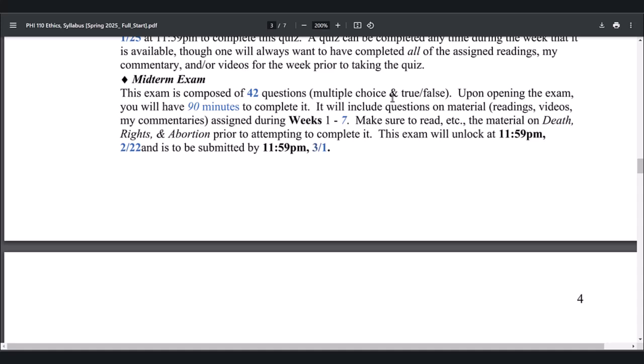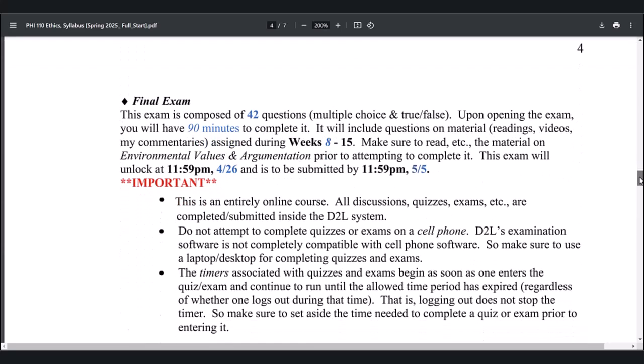Material, multiple choice true false, 42 questions rather than the normal 10 for weekly quizzes, but you have an hour and a half to complete it. And it tells you what part of the semester you want to read. Final exams, same thing. It just goes from weeks 8 through 15. You have an hour and a half to complete it.